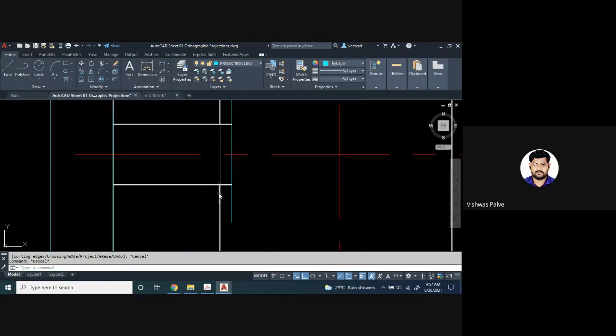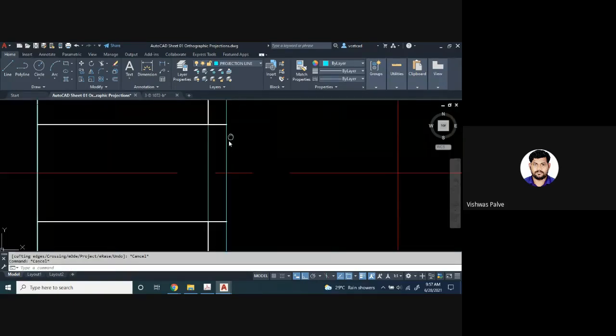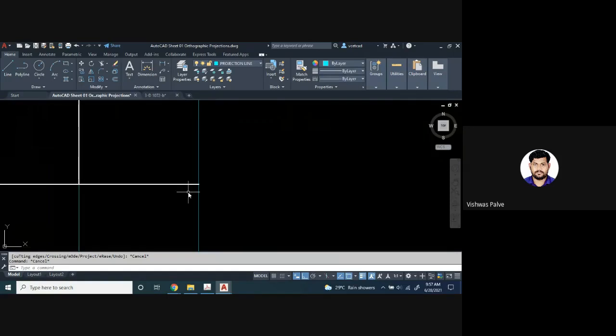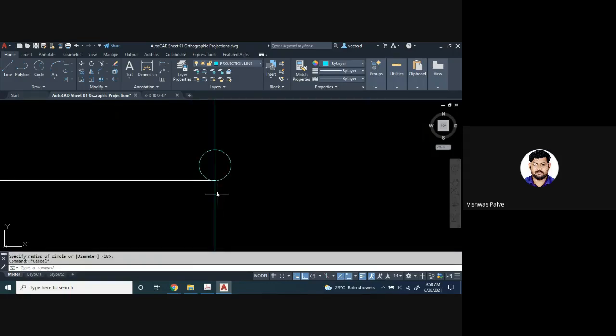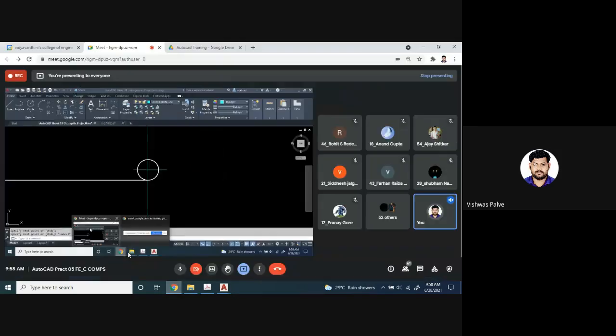Then here we have to show a small curvature. While showing the curvature, C enter, I will draw a small circle. Here you have to draw a small circle. I will use an object line. From here I will just draw a horizontal line. Okay, wait for a second.